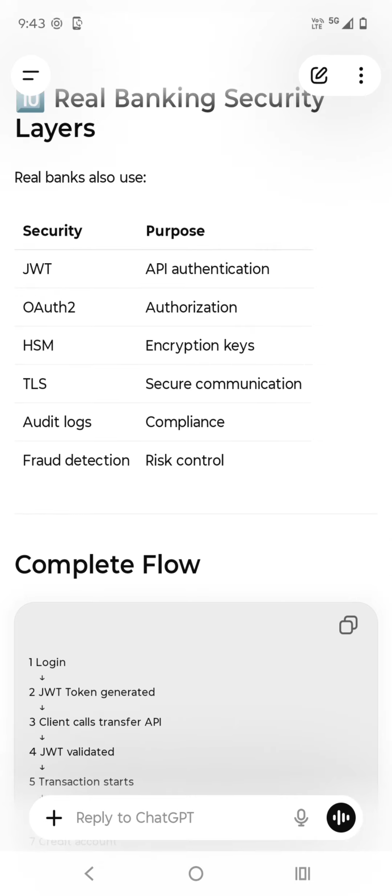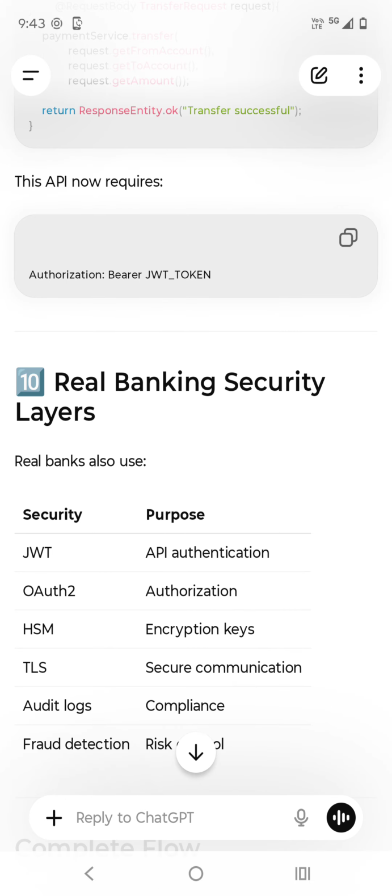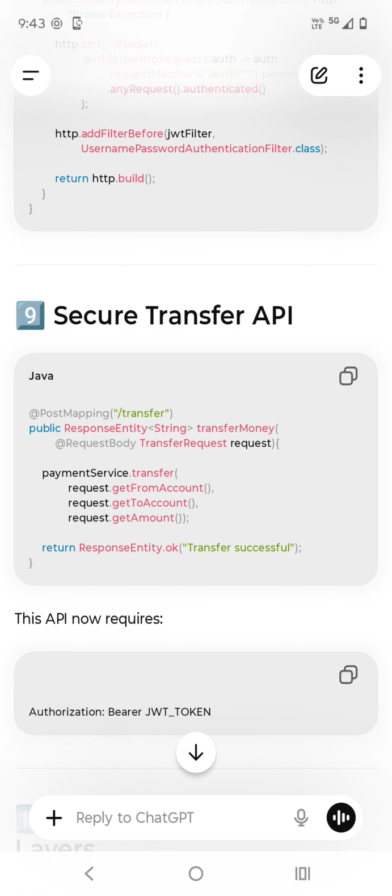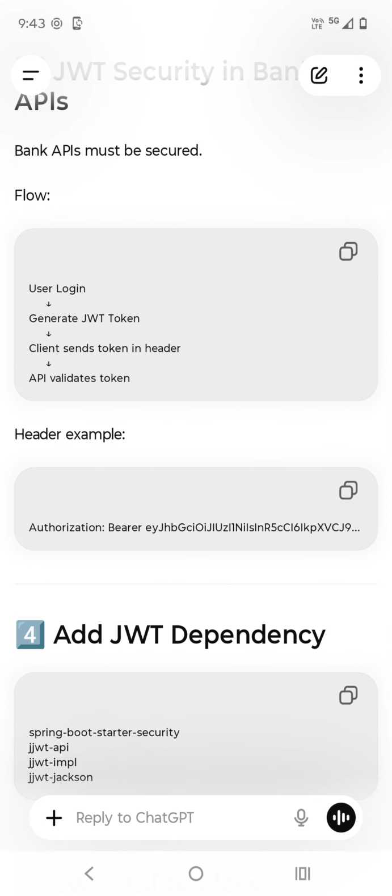So this is all about security in banking applications. I hope you understand this example.